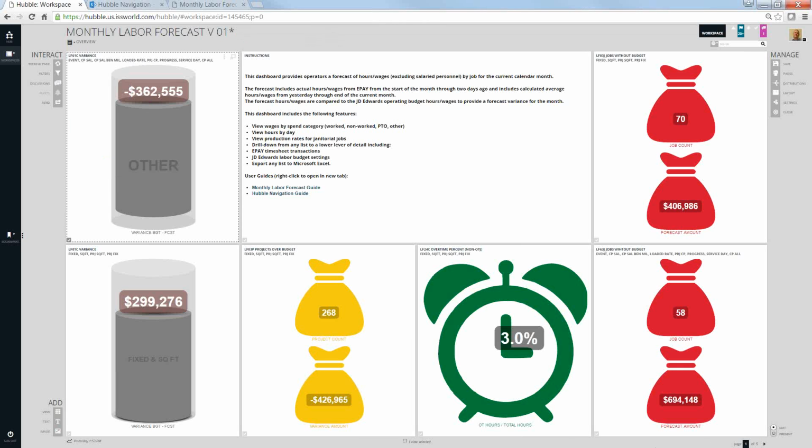This is the title up here, of course, and then down here is the page navigation. But as I already mentioned, these two metrics are showing you your total roll-up variance for your fixed and square foot and then your other jobs. Your other jobs are also represented over here, and what this says is my jobs without budget. And actually, I've got these things in reverse order right now because I've been playing with this, but this is my fixed and square foot jobs.